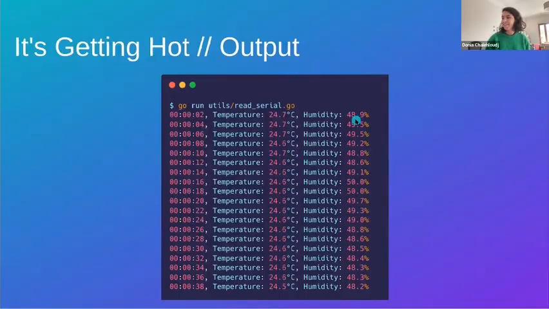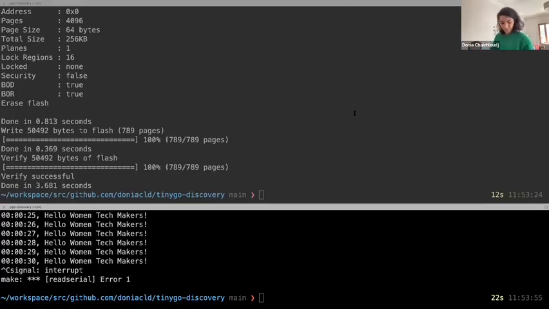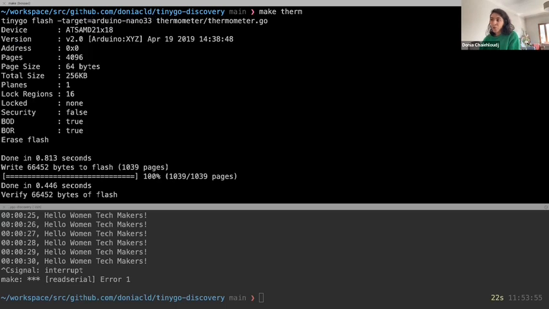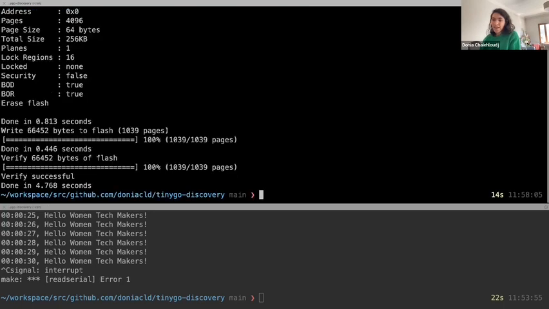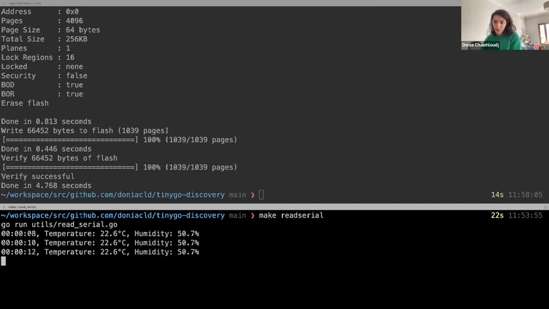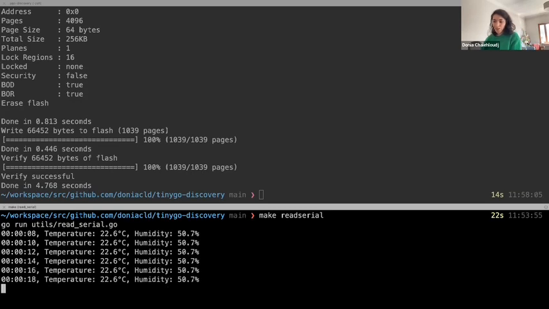Okay, so let's do the demo. The command here is tinygo flash again. We send the program to the microcontroller, then we specify our Arduino Nano, and the program is called thermometer.go. And it's successful. So let's read from the serial port. Again, it begins at 0. We restarted the microcontroller, and we can see that every 2 seconds we have the temperature and the humidity.